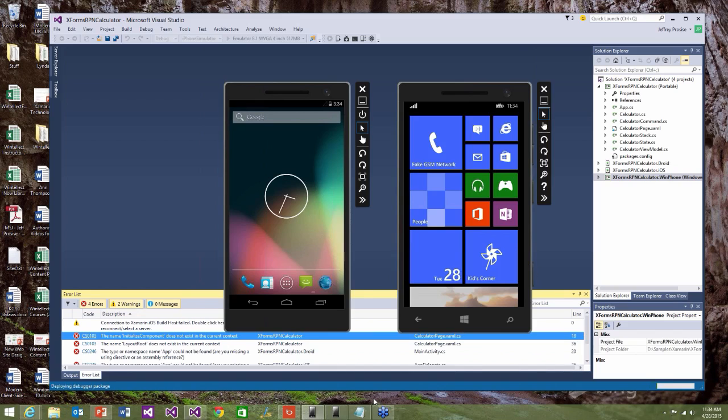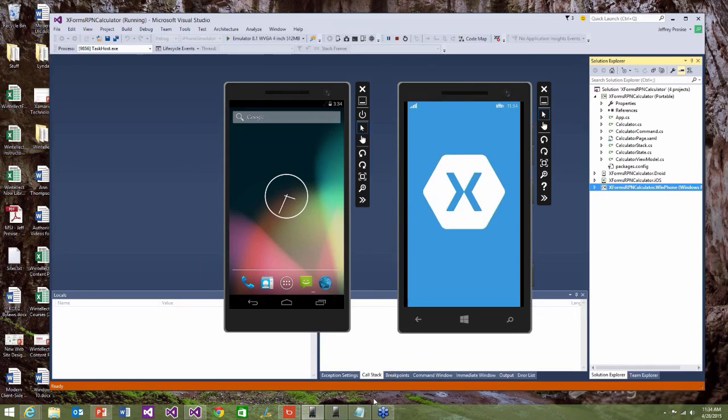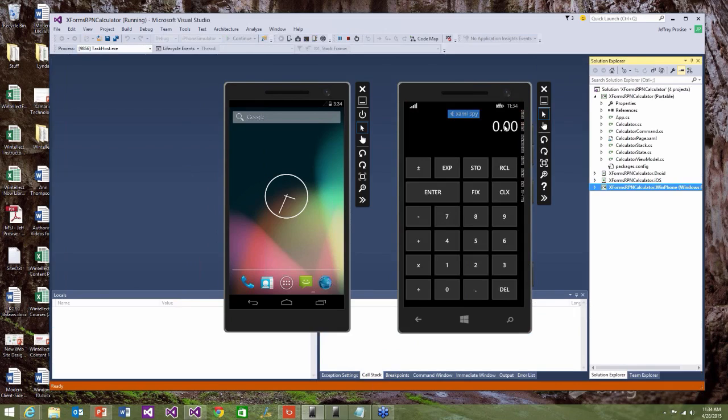So in the Windows Phone emulator, we should see it come up here in just a moment. And we see a basic UI consisting of a label control at the top, along with some button controls at the bottom. With an RPN calculator, if I wanted to add 2 and 2, I would tap 2, enter, 2, plus, and we see that indeed the result of 2 plus 2 is 4.